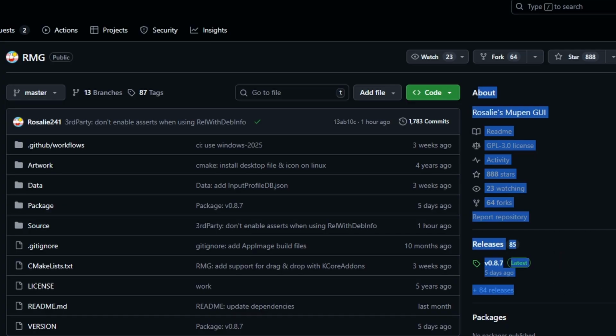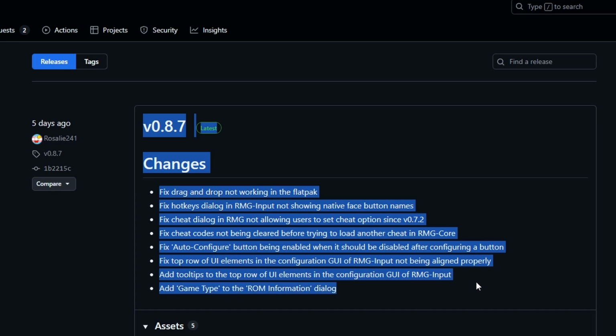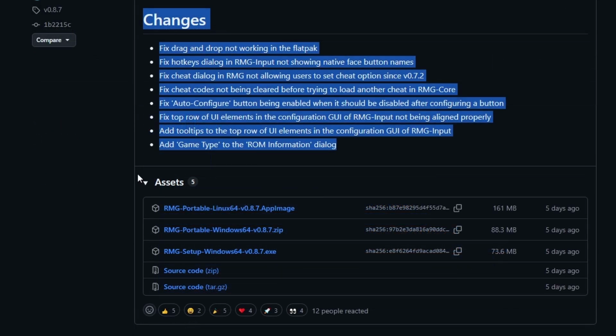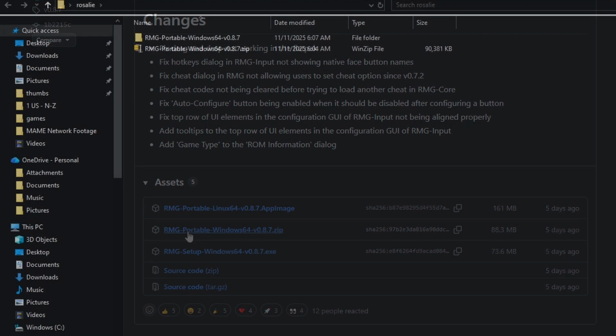Now, I will leave a link in the description below over to the GitHub page where you can grab this. You'll see here as of 5 days ago, at least as of the recording of this tutorial, there was a new version. So go ahead, you can look at all the different changes, but at the bottom, you'll see an assets tab. You're going to grab whatever operating system you need here, but for Windows, as this tutorial is based on, there's going to be two. There's going to be a setup and there's going to be a portable version. I always recommend the portable version. It just works better for me and the way I like to install things.